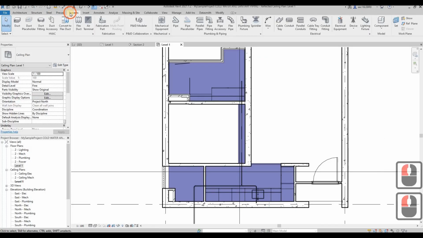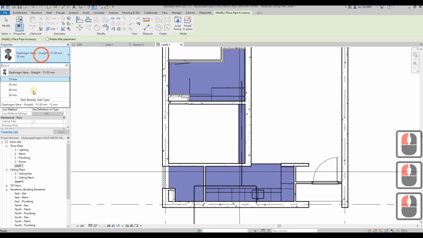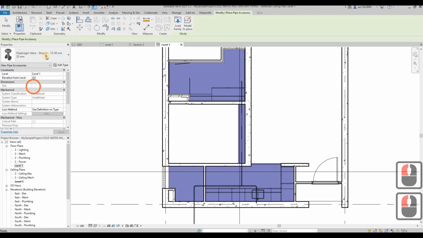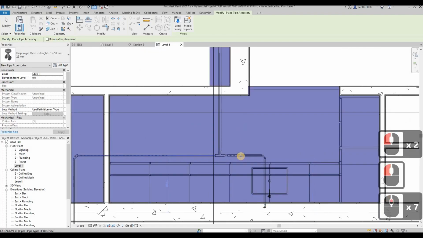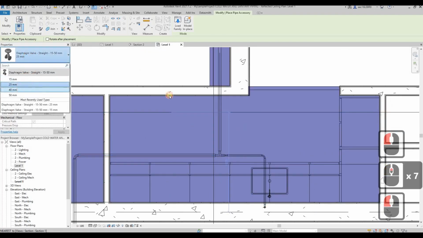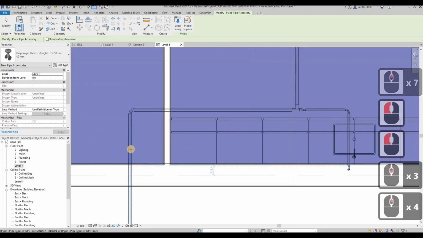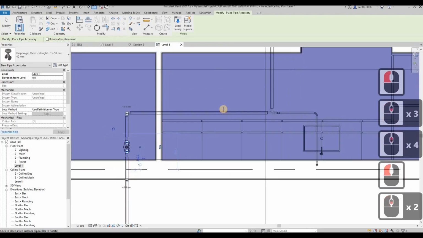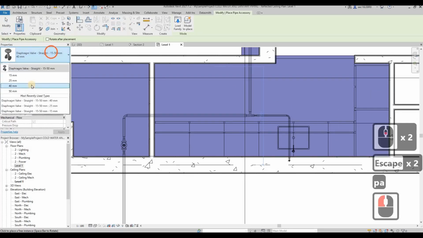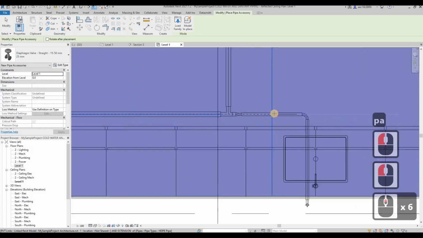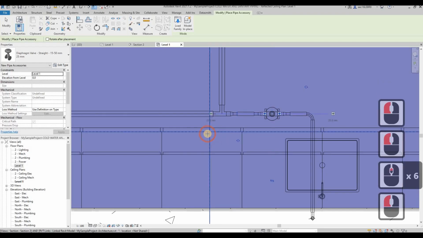Then we go to the system tab here, pipe accessories. Then here you go, you will have your pipe accessories over here. If you have 20 mm, just place over here. If you have 40 mm, just place the main over here. Then PA again for the pipe accessories, 25 mm, just place it over here.